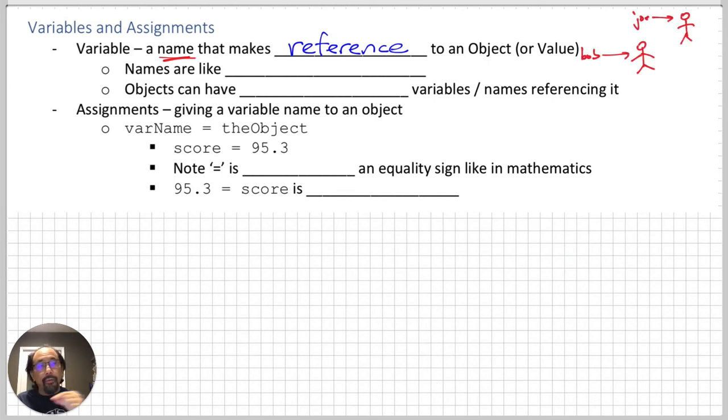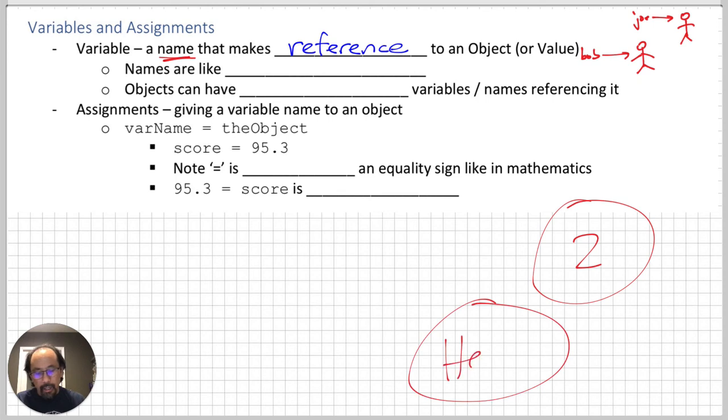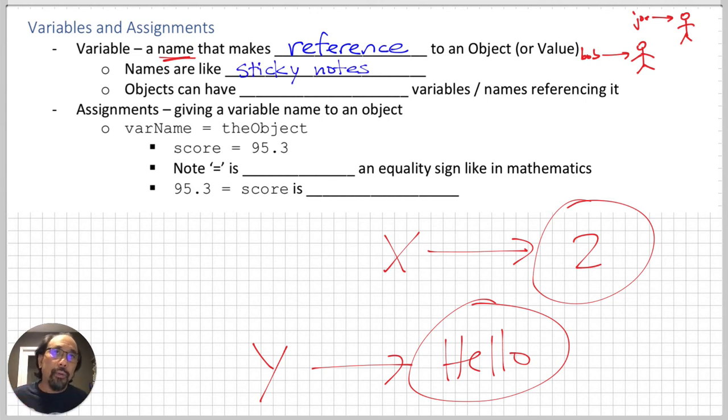So as a way of referencing different objects, I have this object 2, I have this object hello. How do I reference it? I need names for them. So we can make up names for them, and the names could be any variable name we want. I could call this one X, I can call this one Y. Names are like labels, sticky notes, name tags that reference some particular object that I want to use.